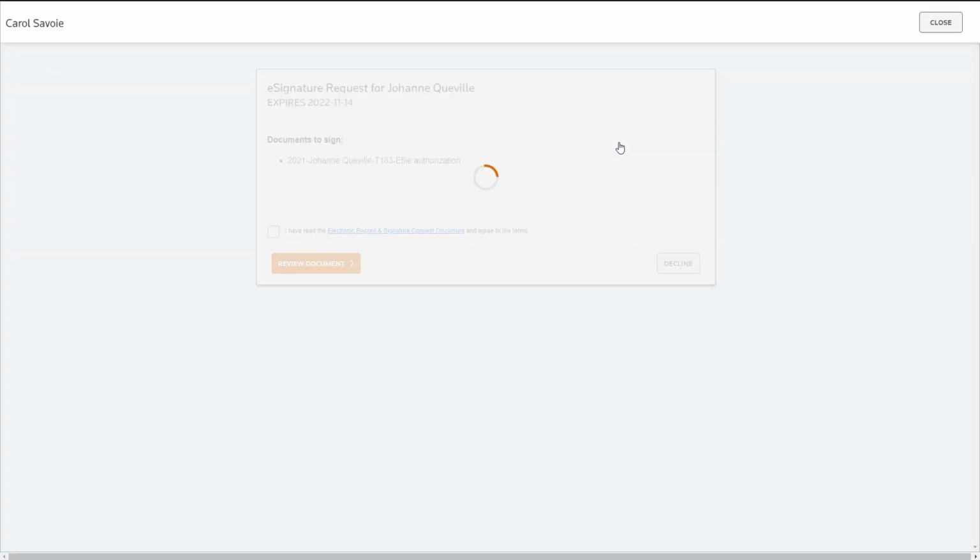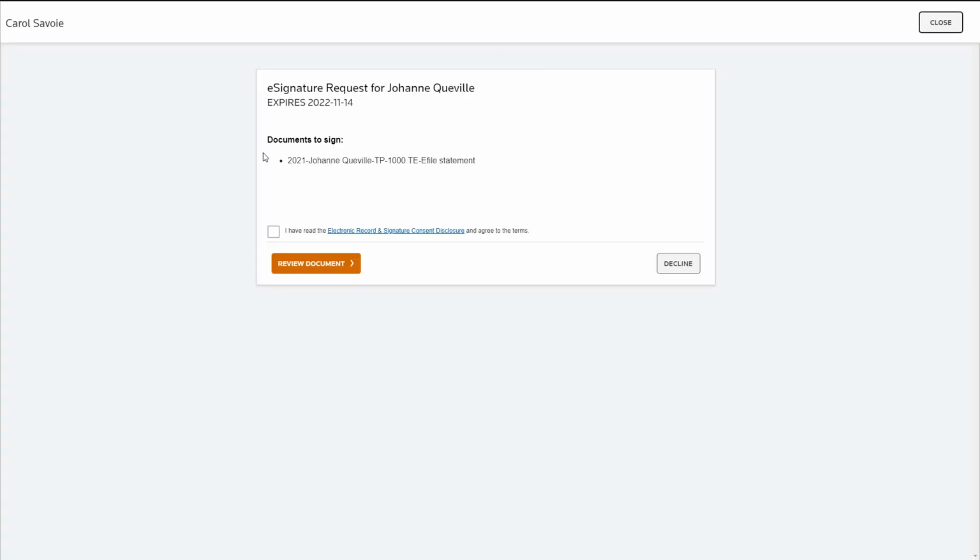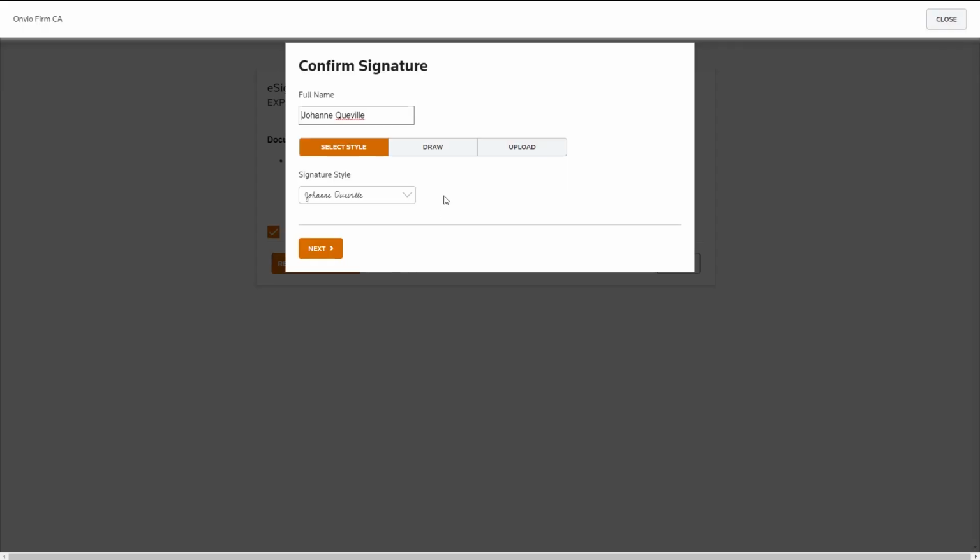So I'm just going to continue with the second request. So again, we're going to click on Start. And here we have the form TP1000, which is the Quebec equivalent. So again, the client will need to read and agree to the terms in order to apply a signature on the document.